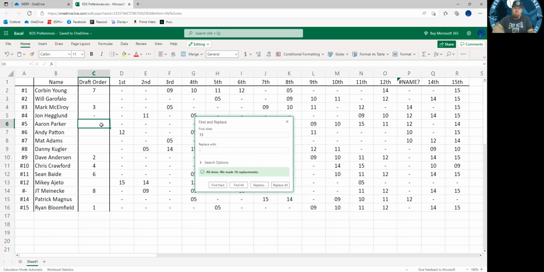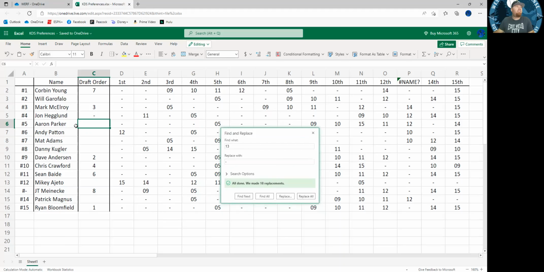Bingo ball. Five. And I'm already clicked on it. What's going on? Aaron Parker, AP. Gotta find his next available preference is the 5th overall pick. John had 13. I'm gonna have to watch for that. Okay, so 5, replace all.